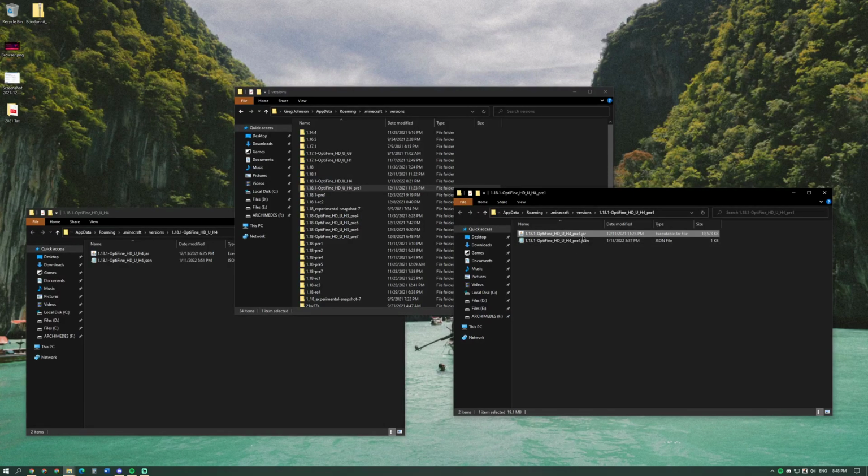The jar is the Java equivalent of an exe file. It's the Java equivalent of an executable. That's not what we're touching. We're touching the JSON file.